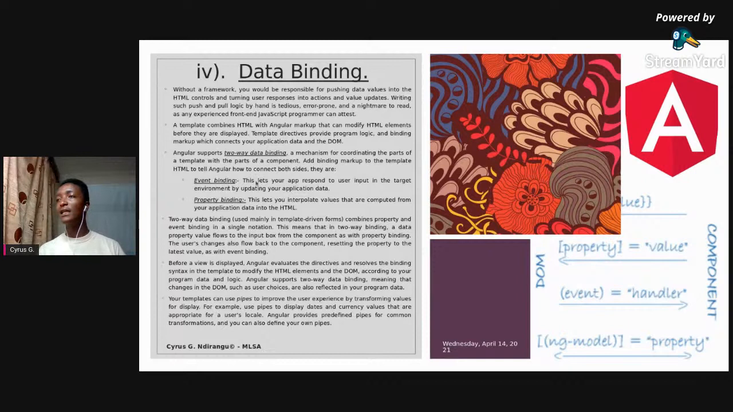Event binding lets your app respond to user input in the target environment by updating your application data. For example, if it's a form where you want to subscribe, it will take the form, detect the event, and then bring back the application. Now, we can do that within a small component, not with the whole application, as we'll come to see as we move forward.